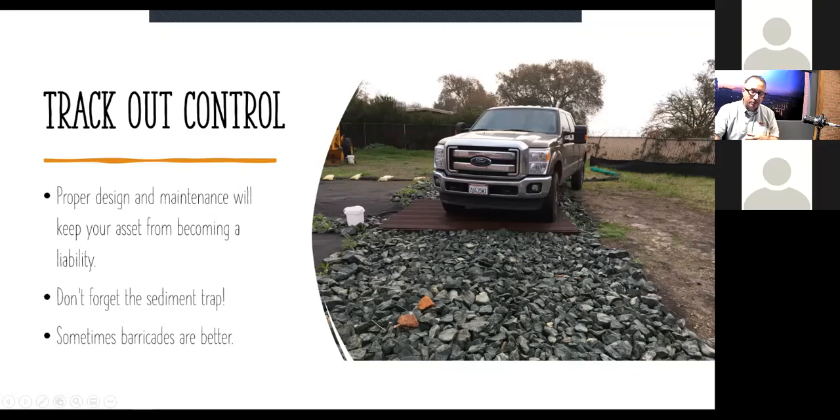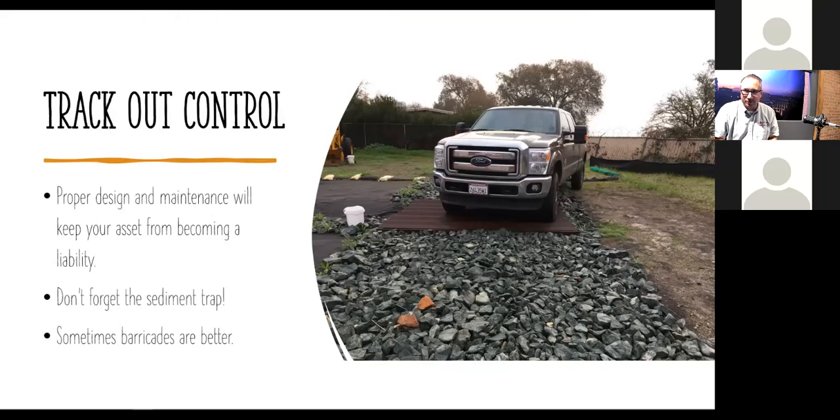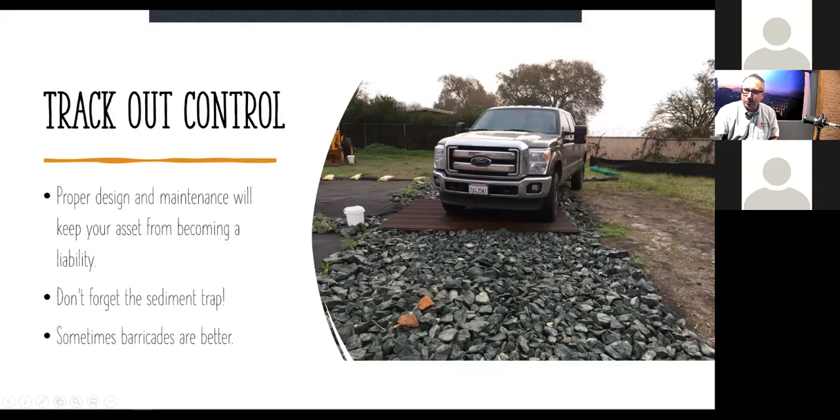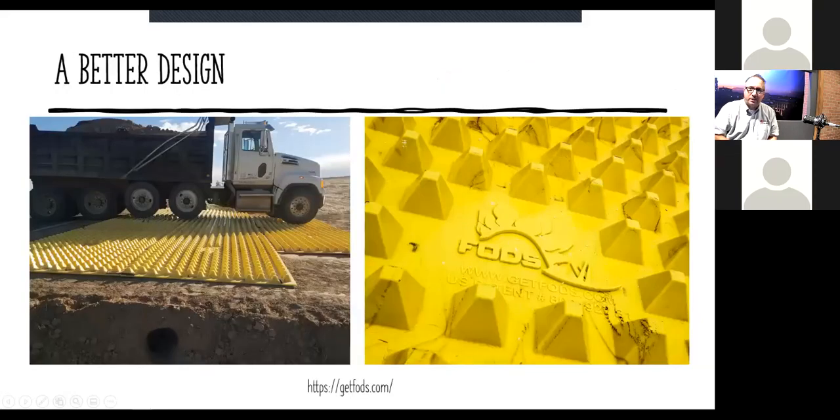Now, the problem is they're expensive and they're fairly permanent, or, you know, they're fairly durable. You don't just pick these up and move them. What you're going to have to do is demolish it and build another one somewhere else. So one of the things we're really advocating to a lot of people these days is this. I am really becoming a fan of these track-out mats.